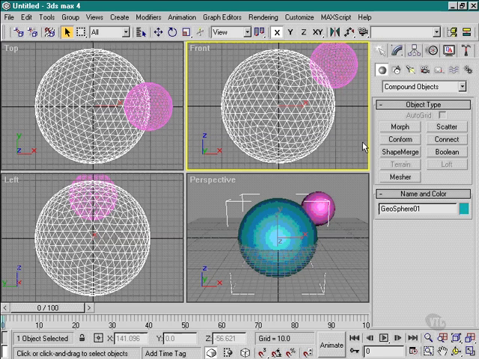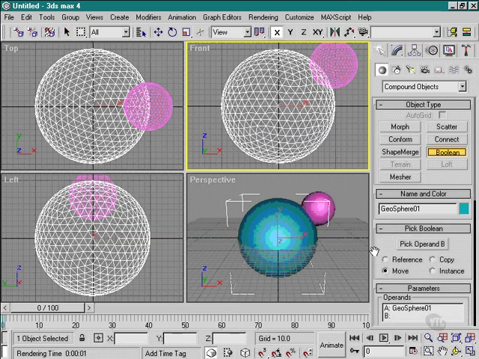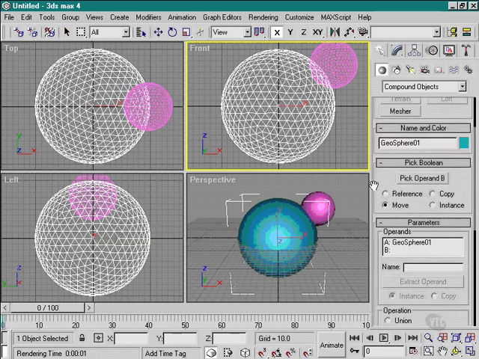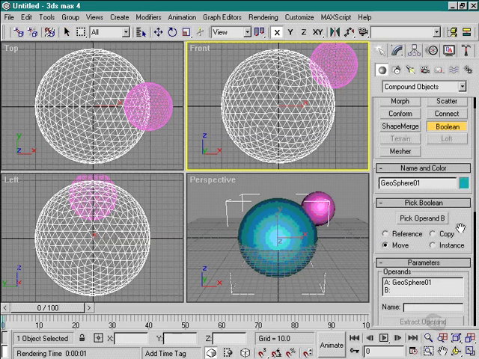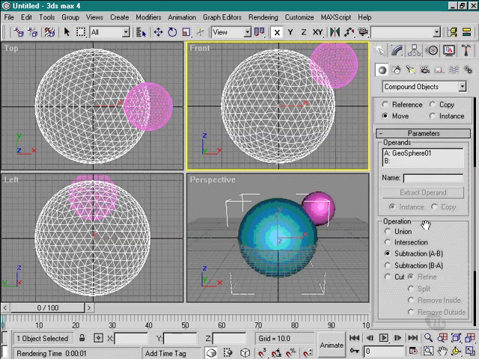So now I execute the Boolean command and I can see here a few options. We have the operations here, which are going to be union, intersection, subtraction, second form of subtraction, and cut. What we're going to do here, because we want to cut this sphere out of that sphere, or subtract one from the other, we're going to perform the take B from A operation.